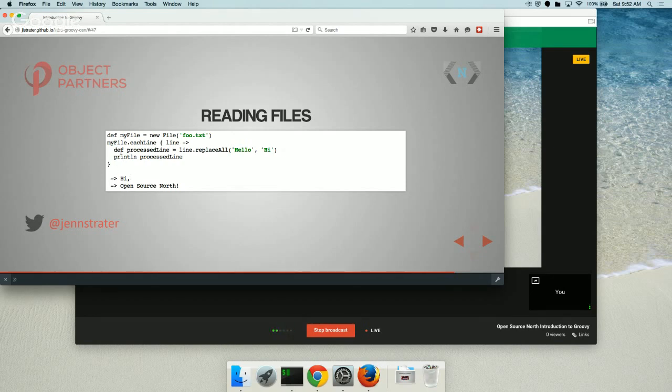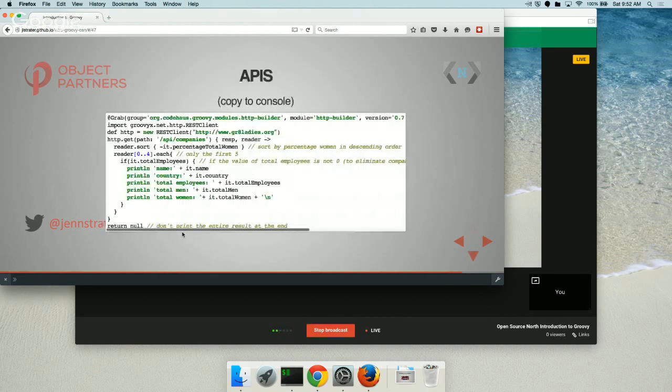And so it goes through each line, so the first is hi, and then open source north didn't modify anything and had no problem with that. Okay.